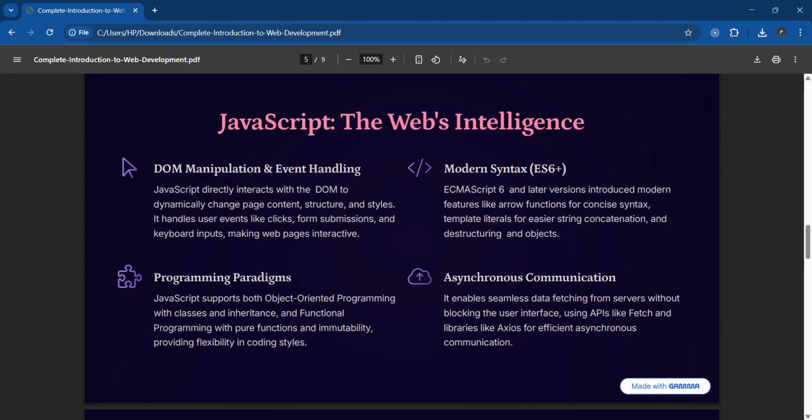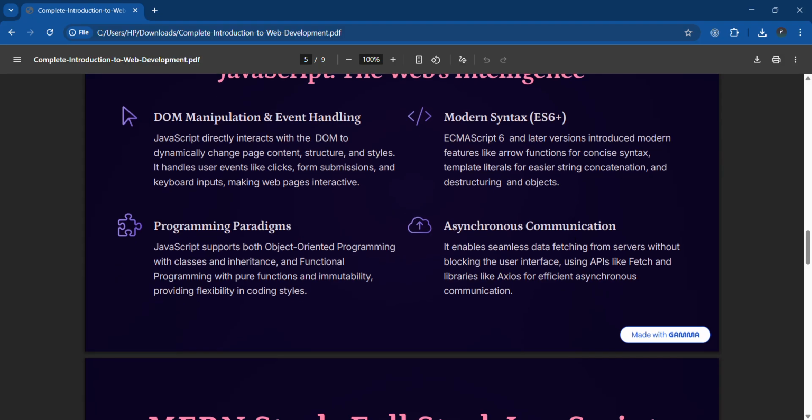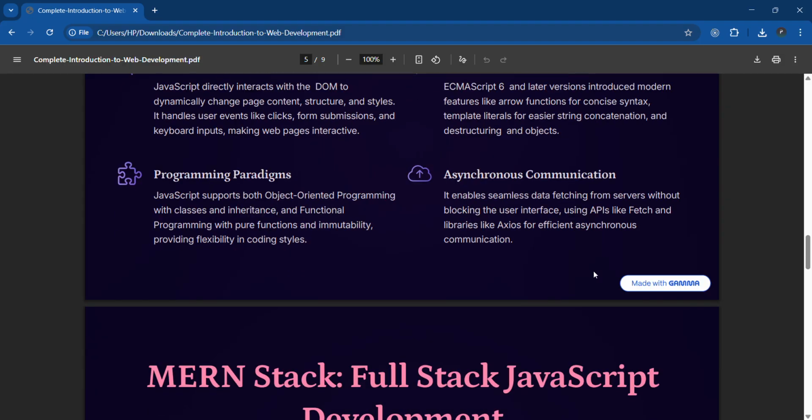ES6 is the biggest update of JavaScript, which makes it simpler, and added so many features like arrow functions, which are a concise way of writing functions, as well as template literals, spread operator, rest operator, promises, async await, and so many other features introduced in ES6. Then asynchronous communication: it enables seamless data fetching from servers without blocking the user interface, using APIs like Fetch and libraries like Axios for efficient asynchronous communication.